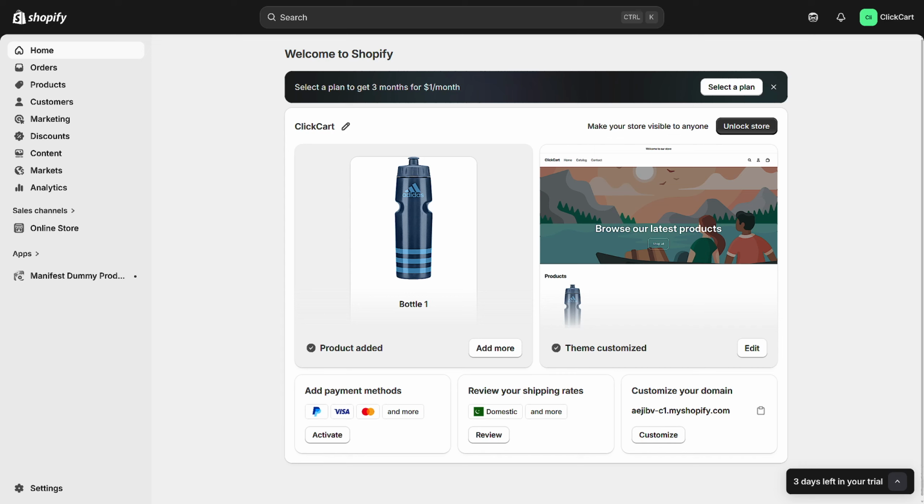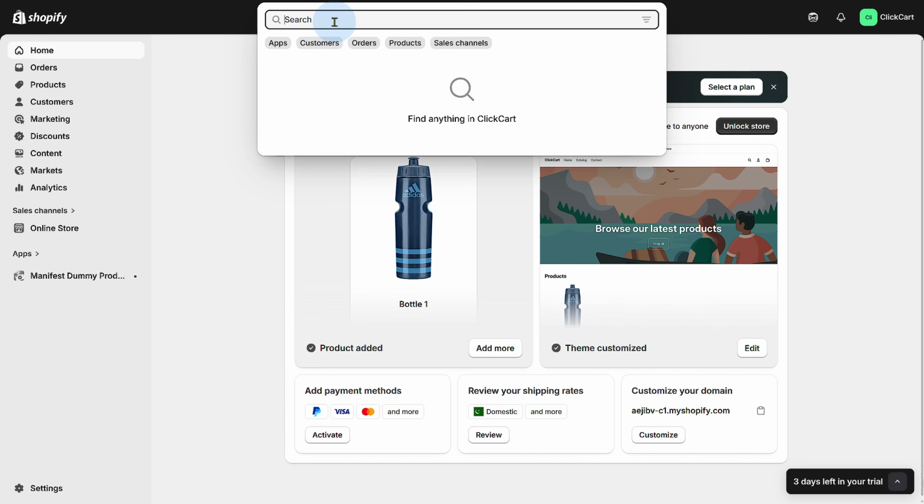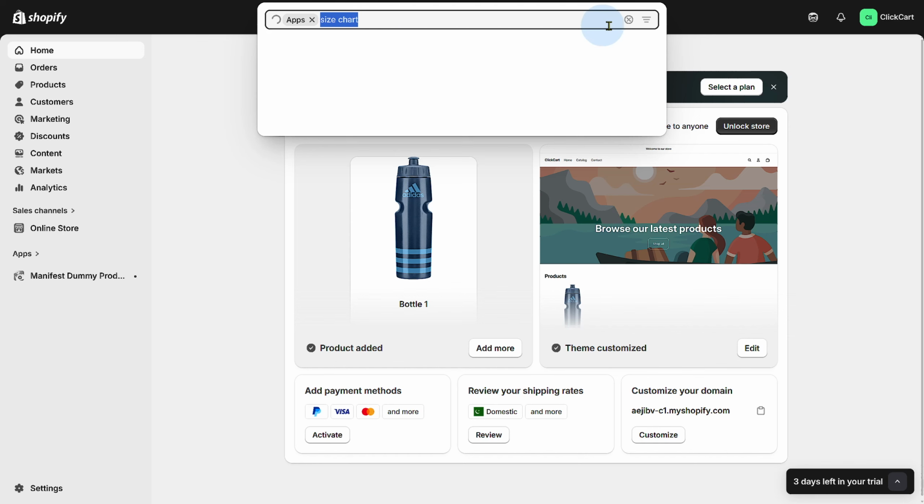So for this one, what you need to do is head over to your app section and search in here for size chart, just like that. So I'm going to be searching in here for size chart and click on search. You can also do this in your apps section, so just hold on a bit.